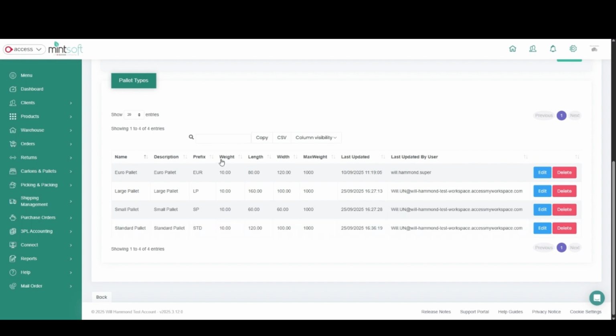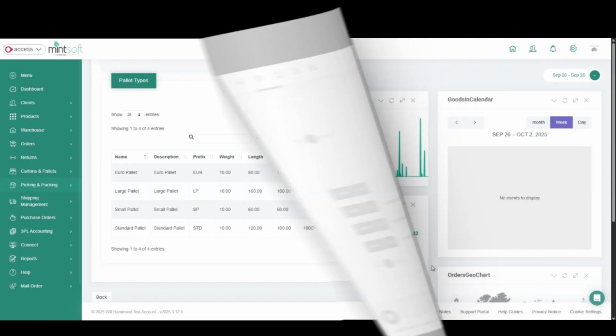EUR0001. Then we have the weight and dimensions, followed by, on the right hand side, an edit button to maintain these pallet types if changes are needed, or a delete button. However, you can only delete if there are no cartons or pallets associated to the carton or pallet type.